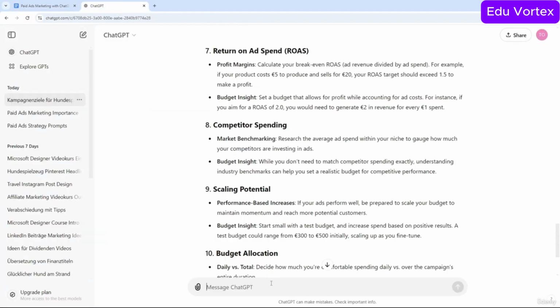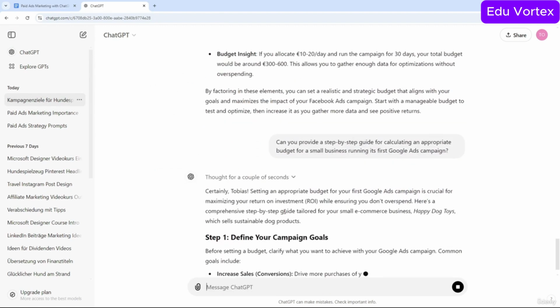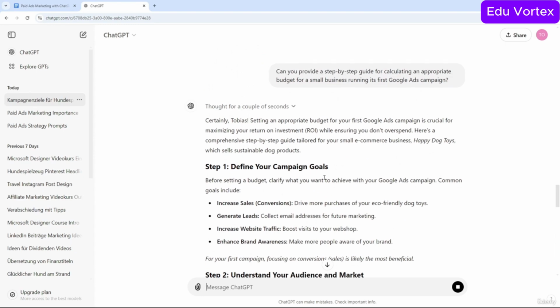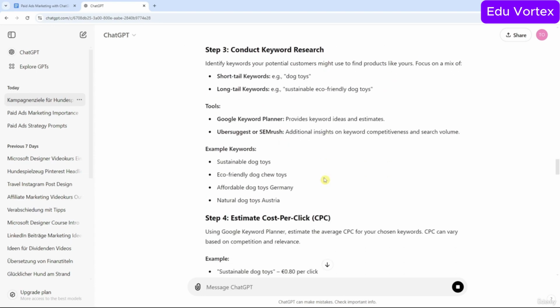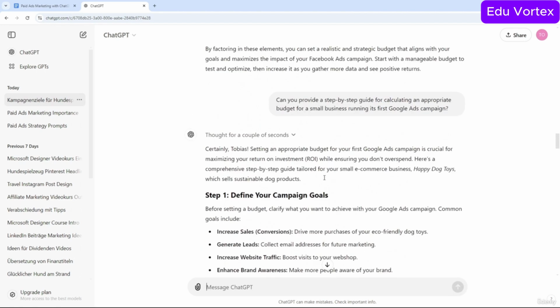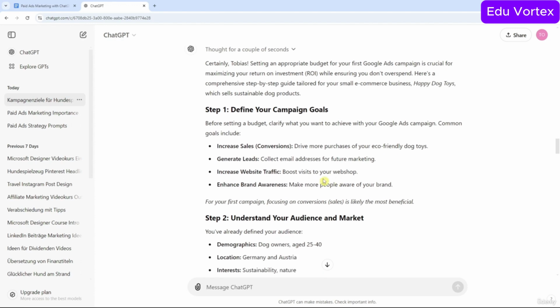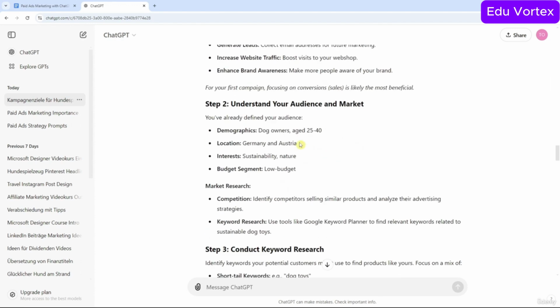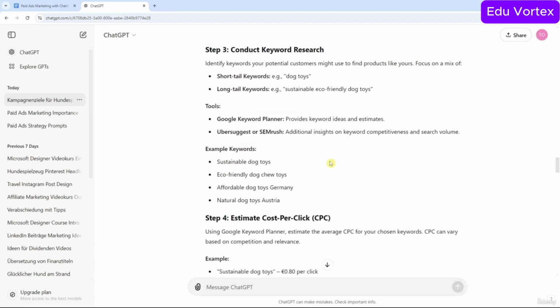Can you provide a step-by-step guide for calculating an appropriate budget for a small business running its first Google Ads campaign or Facebook Ads campaign? I just used Google Ads to not only use Facebook here, but at first, design your campaign goal. We did that. We do have the audience. We did that. And then we need to do some keyword research for, in this case, Google. So you really need to have some keywords. I said that.